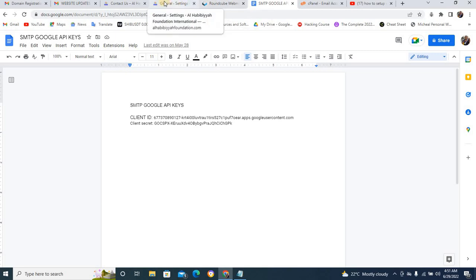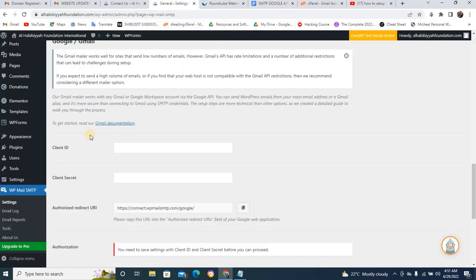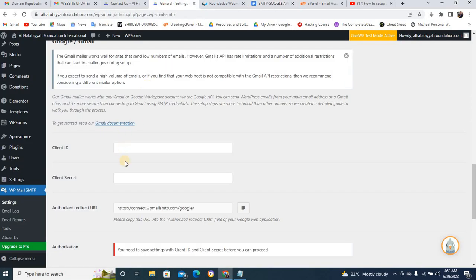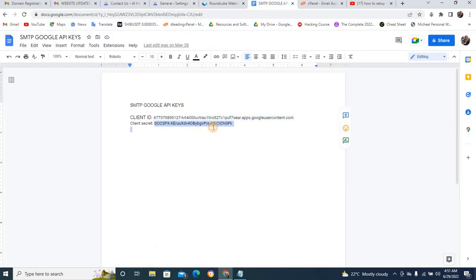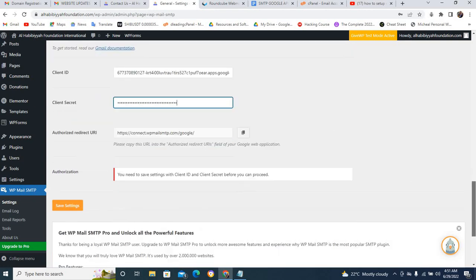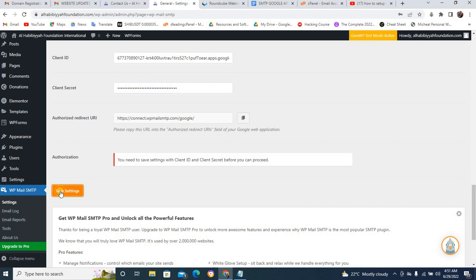Now, what do I need here? Don't forget, in this place they ask for the client ID. I have it here, so I'll just come here and copy my client ID. Control C. And I will come back to this place and paste it here. Client secret: I will also come here and copy my client secret key. This is it. Control C, and I will come back here and paste it also. Can you see? Now I will scroll down and click on save settings.